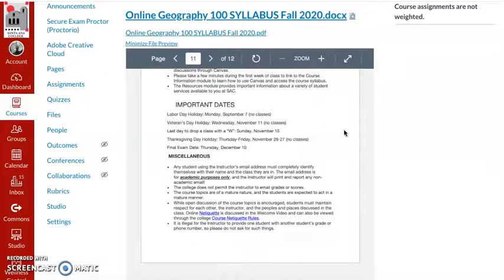Assignments in Canvas, important dates. Notice Labor Day is Monday, the 7th of September, and then so on through. And then the final exam is Thursday, December 10th.